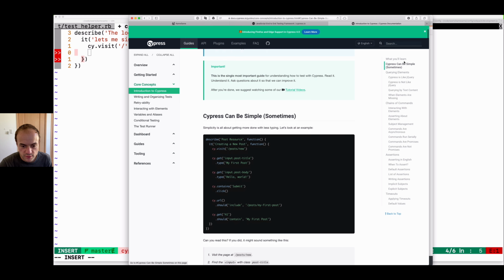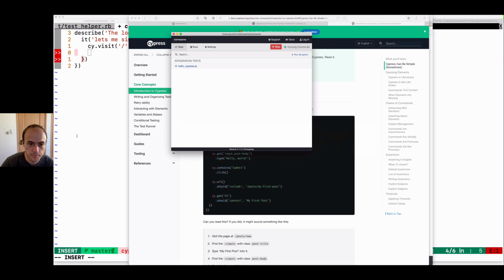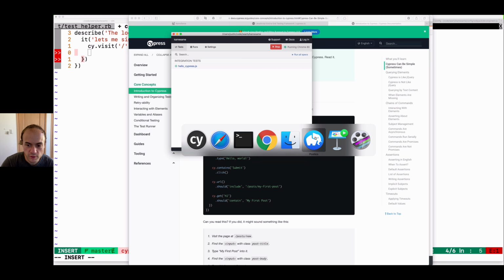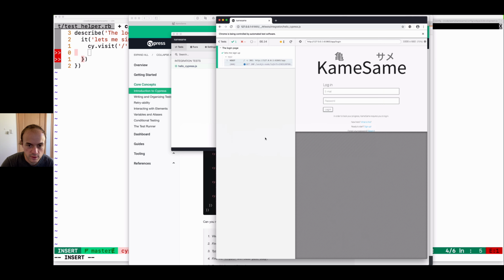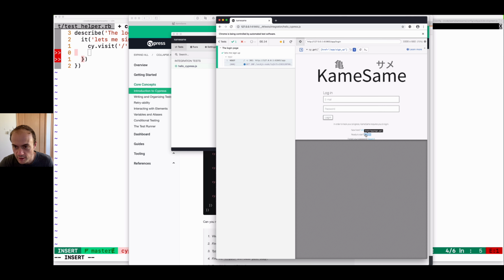I forget. Cy dot get? Yes, get. In fact, this is an area where the runner is kind of neat. One of the things this runner does is it helps you create selectors for yourself. If I click this little target here, open selector playground, you see it actually creates the cy.get or cy.contains. So I can click anywhere on the screen and say, hey, I want to sign up.